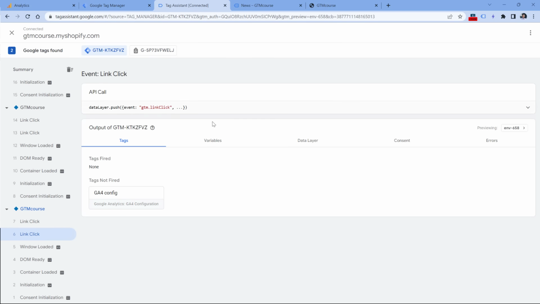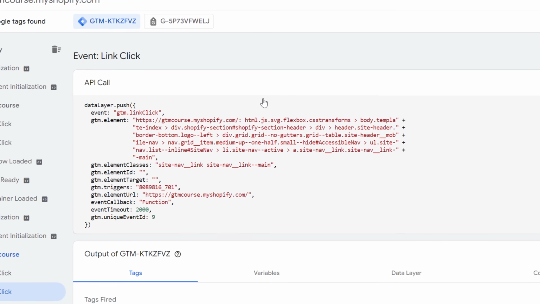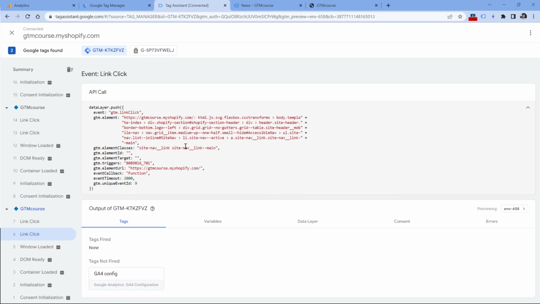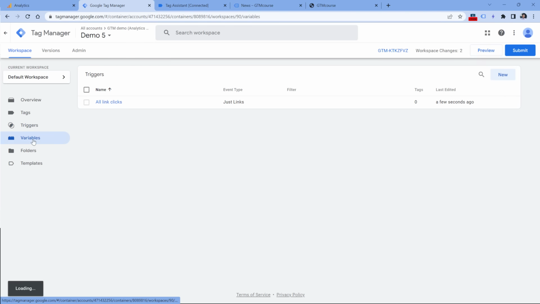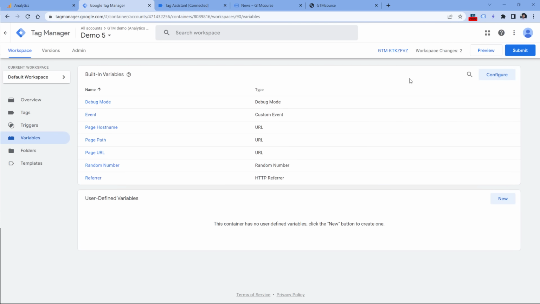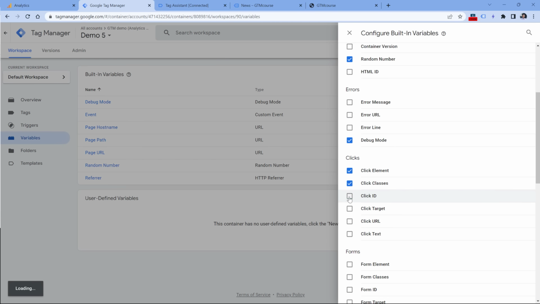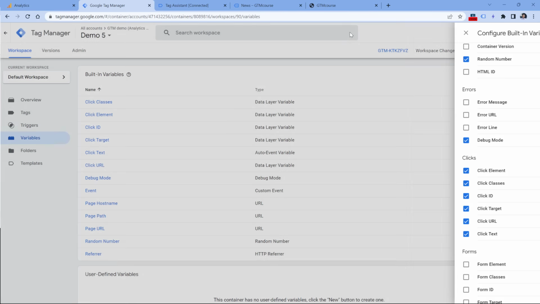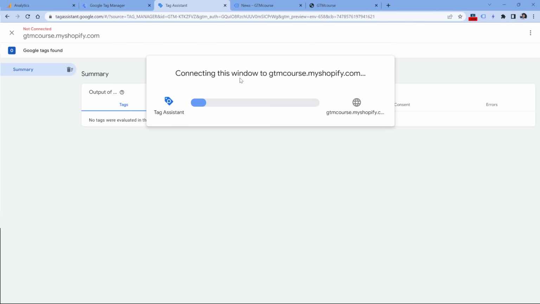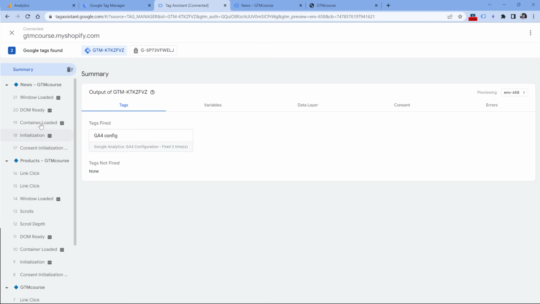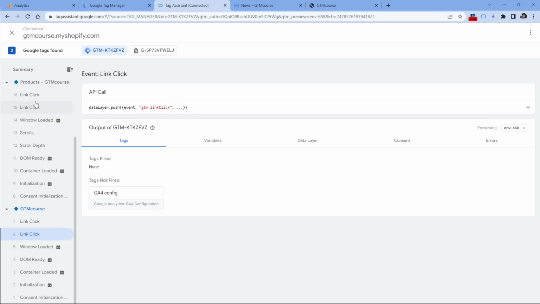Let's click the first one, then go to the data layer. So I expanded it, and here I see some data. To be able to use this kind of data, I need to enable click related variables. So let's go to Google Tag Manager, Variables, and then in the built-in variables section, I will click Configure. Here I will enable all click related variables. Then I close this and preview again. Now let's click the second link and let's say the third link. And here in the preview mode, I see link clicks again.